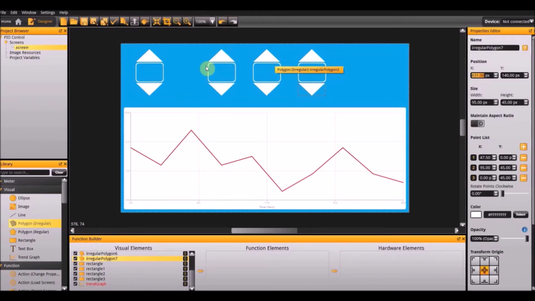Now we need to name the 4 up triangles. Name the first one Button Up SP. The second one, Button Up P. The third one, Button Up I. And the fourth one, Button Up D. And then do the same thing for the down ones.